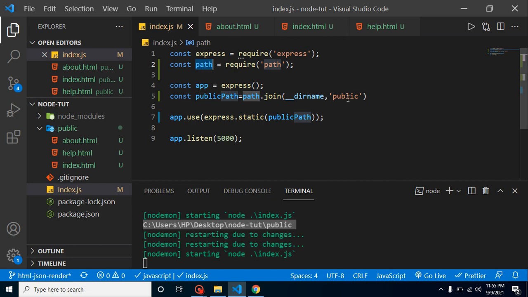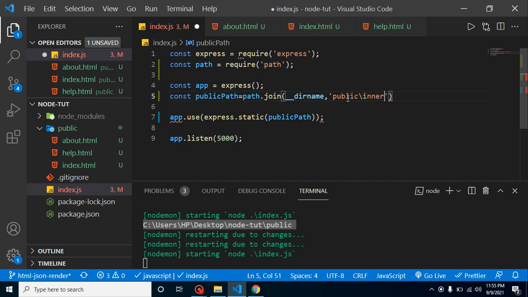Like you can provide here the public path, and after that you can provide the inner folder, etc. If you have the outer folder, then you can still simply use double quotes and all. It will work perfectly fine. And let's say you have an inner folder, then you have to use a forward slash like this, not backward, right?